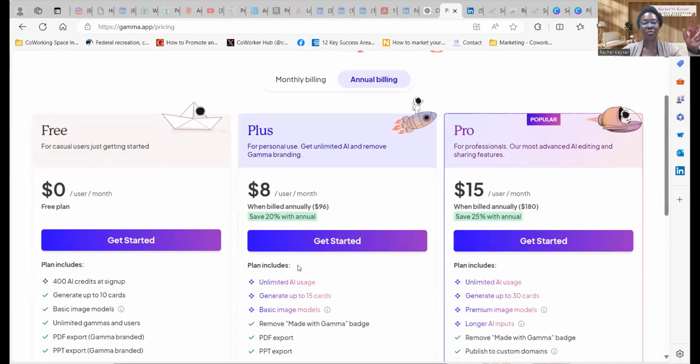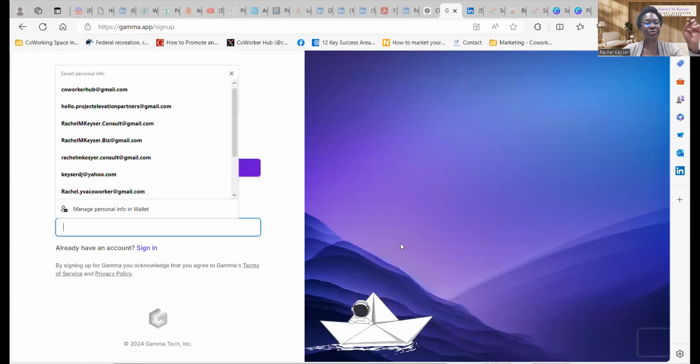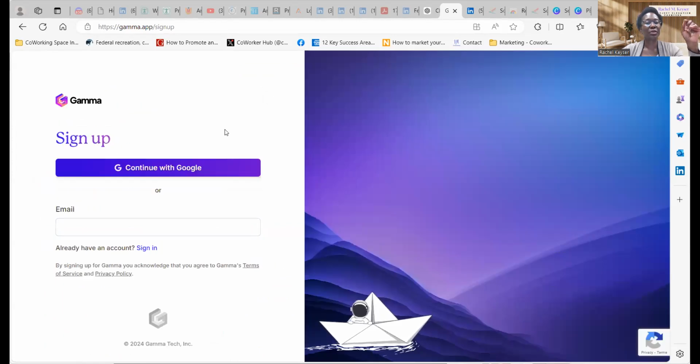Otherwise, if you pay annually, you get the percentages off as you see here. So I'm going to click on the get started here to show you how it looks. I do have an account, so I'm not going to sign up again.